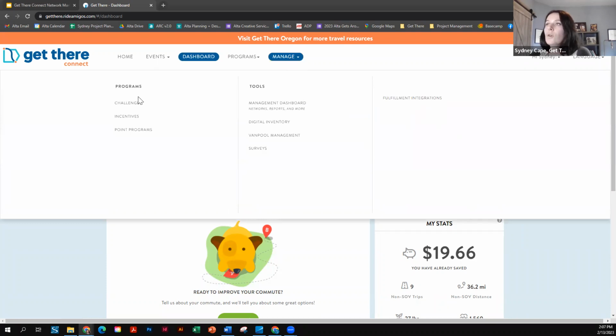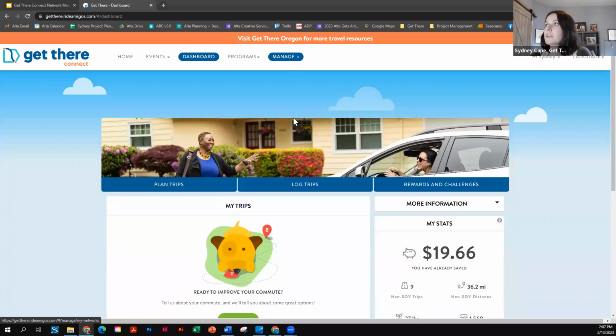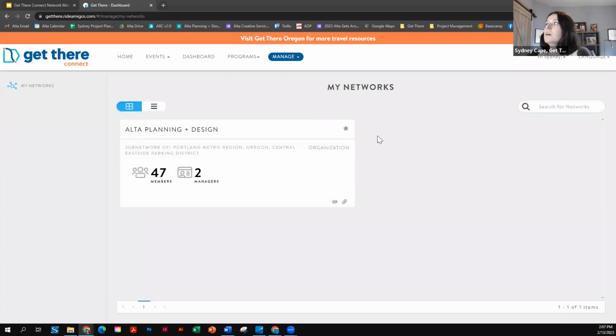Over here we have programs, which we'll touch on later: setting up challenges, incentives, and point programs. But for the first portion of the meeting, I want to talk all about the management dashboard. So if you click into that, I have this set up to where I'm just managing one network, and that network is Alta Planning and Design. This is the initial view when you first click into it.